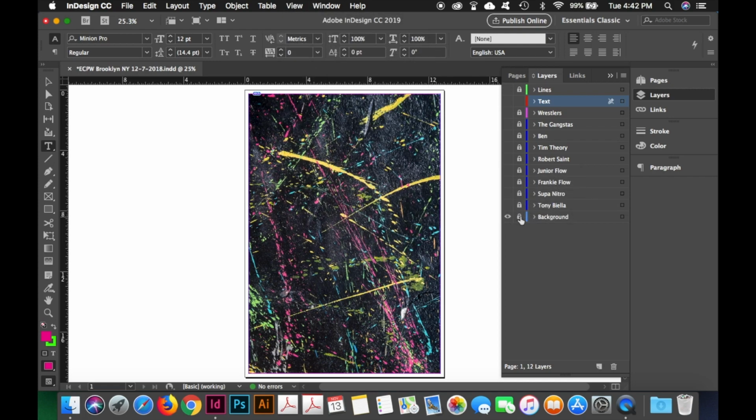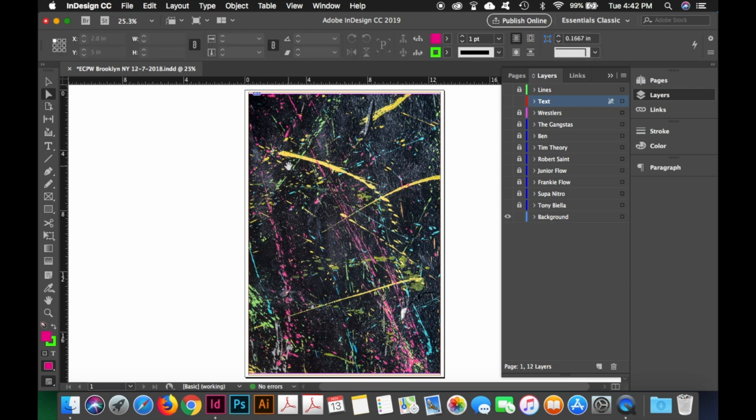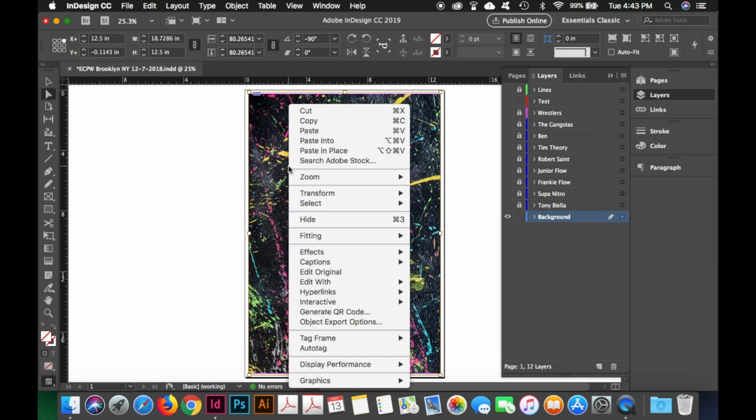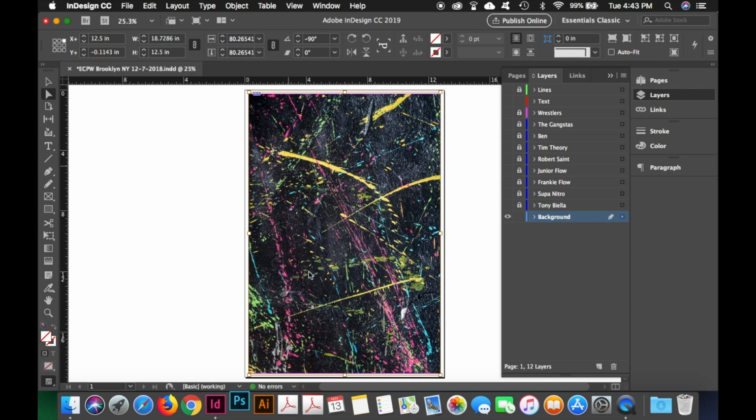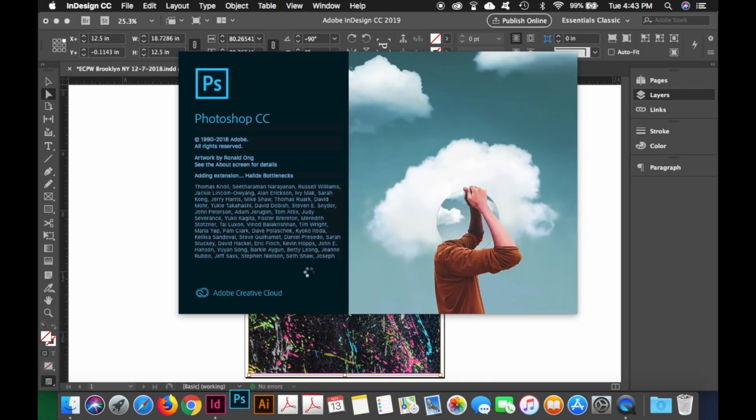First things first, the background. I bought this image off stock.adobe.com. It used to be Dollar Photo Club, where you bought 10 images for $10 a month. It was $1 an image, but they got bought out by Adobe Stock, and now it's $30 a month.